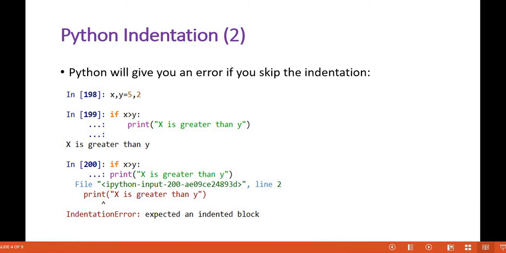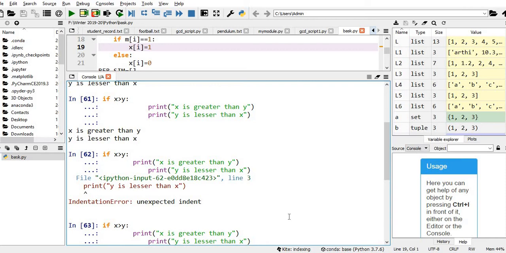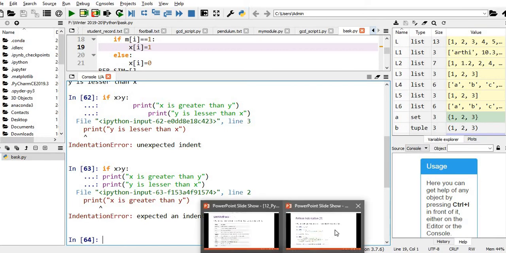Another thing, if I don't give indentation, that case also we'll discuss. I'm not giving indentation. If I hit enter, again it is showing indentation error. So a minimum of one tab space is required. Max, you can go for more than that. Only thing is the block of code should have uniform indentation. So a minimum of one tab space is required. That's why here you can notice there is an error.